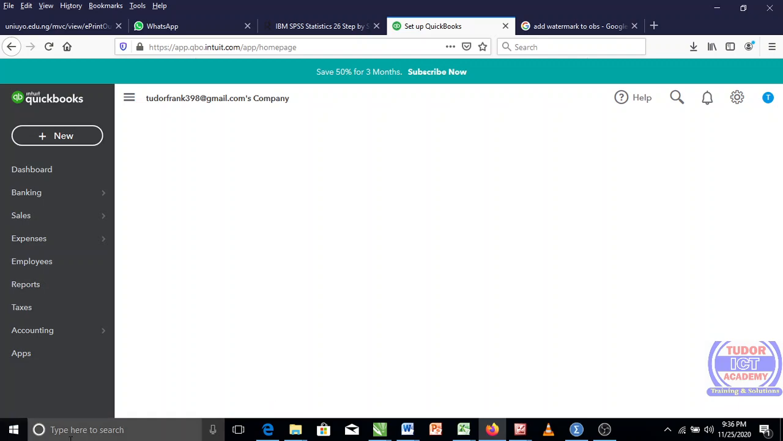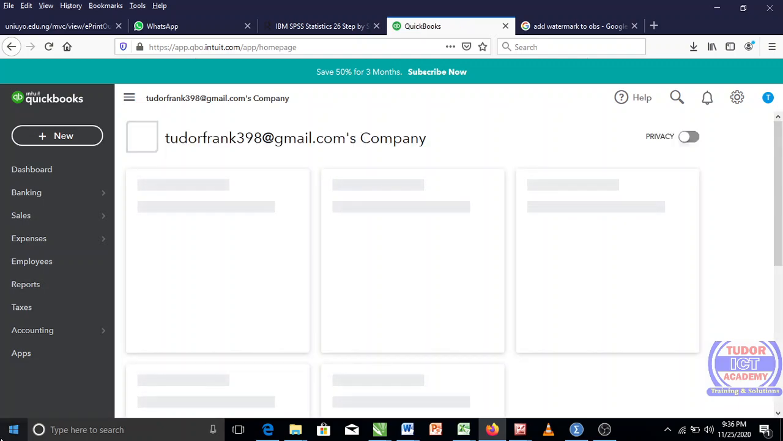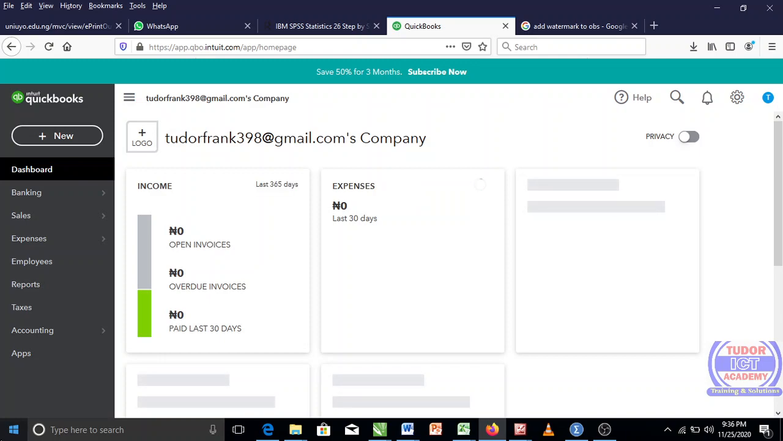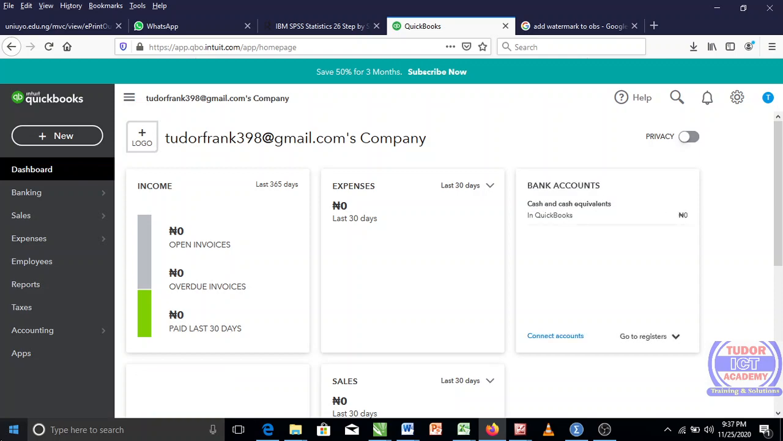So it takes me straight to my dashboard, and the next thing I want to do is to carry out some settings that will enable me make this layout a little bit comfortable. You can see my name, I mean, the email is what is appearing here, not the company's name. So in the next video, I will walk you around the environment and show you how to set up your profile to be presentable on QuickBooks Online Accounting.